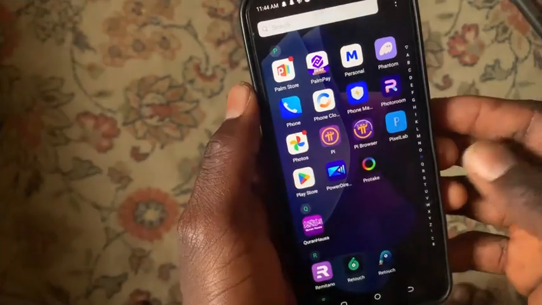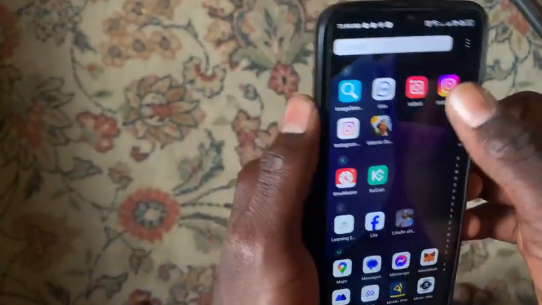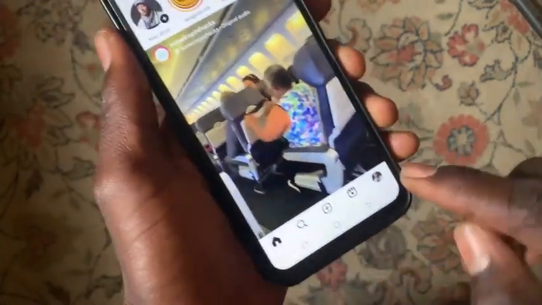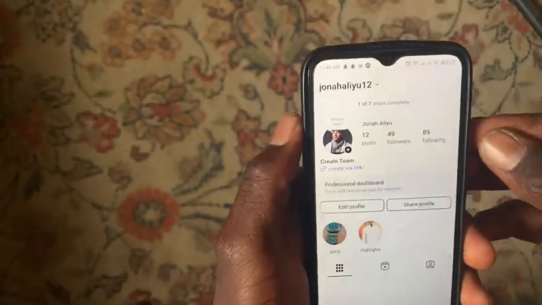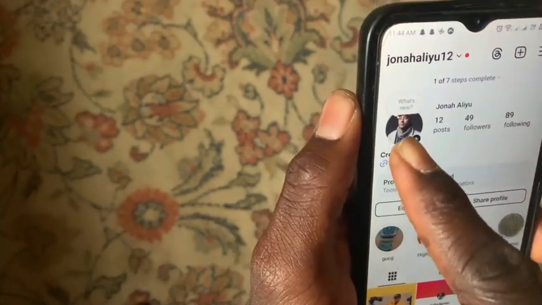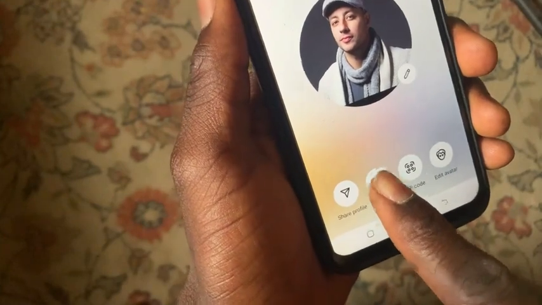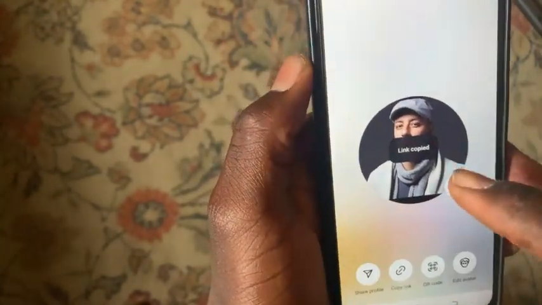After you download YouTube Studio, now go to your Instagram and copy the Instagram profile link. After you open up your Instagram, go to your profile. After you open up your profile, long press and copy your profile link. As you can see, this one is copied. So now I've copied my Instagram profile link.